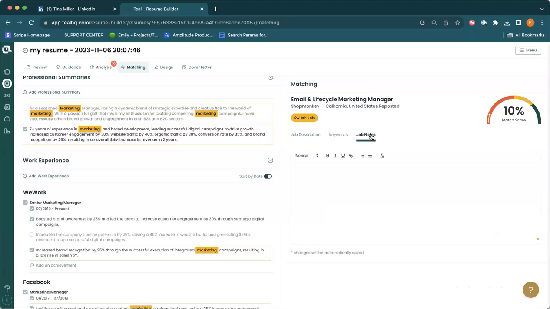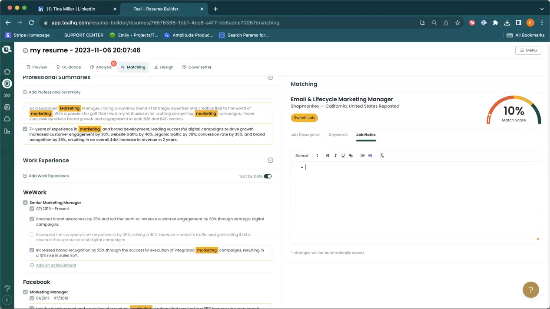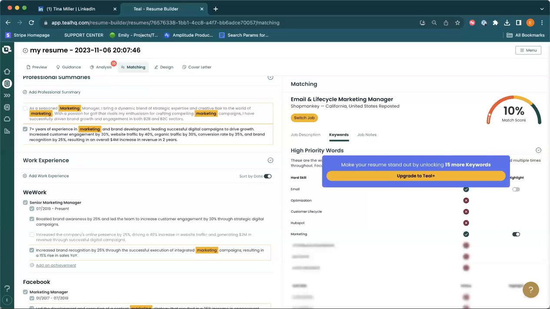And then lastly, I wanted to show you job notes. So while you're reviewing these keywords, you might decide that you want to take note on the fact that they talk about customer lifecycle. You don't really feel like you touch on that very much in your resume, or maybe it's something you want to add into your cover letter. You can add a note here, something like talk about customer lifecycle in my cover letter. And this is going to be saved for that job throughout your entire experience with it in Teal. So that way you can always refer back to those job notes.